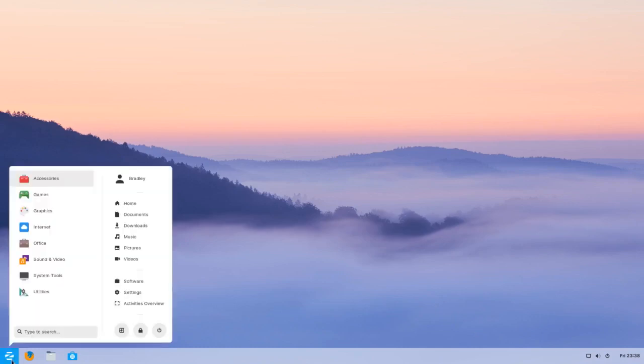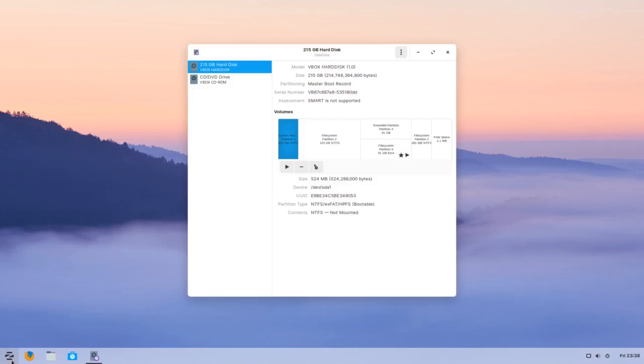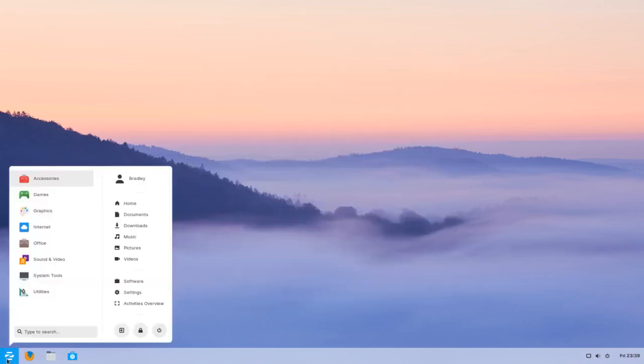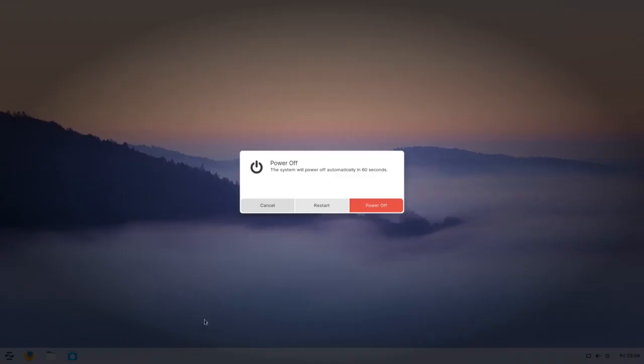Just go to the disks menu. This is the disks utility in Zorin OS, and we can see here this is our Windows partition. It says the NTFS, and this is Zorin over here, 91 and 123, about what we expected. So we'll simply do a restart and we'll reboot into Windows.